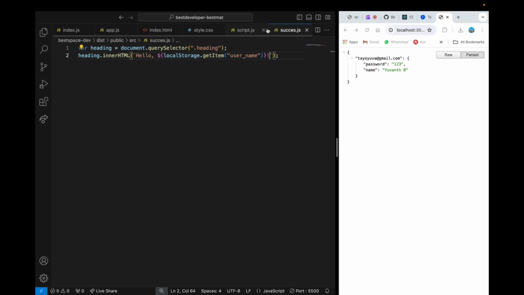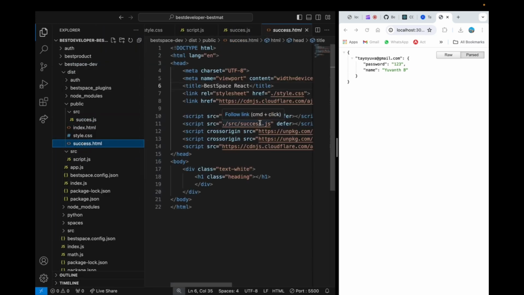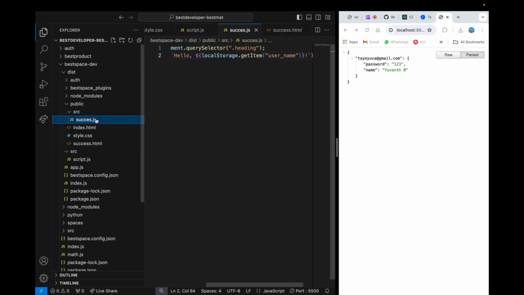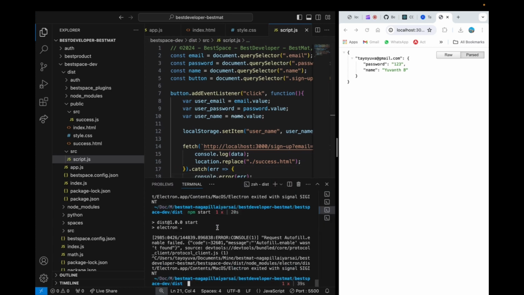Okay, I think something was wrong here. Success.html. Okay, so we just have to rename this to success.js. I'm not sure exactly where, so we'll just put ./success.html. I hope this is going to work. Okay, so I think that's it, right? Let's see.